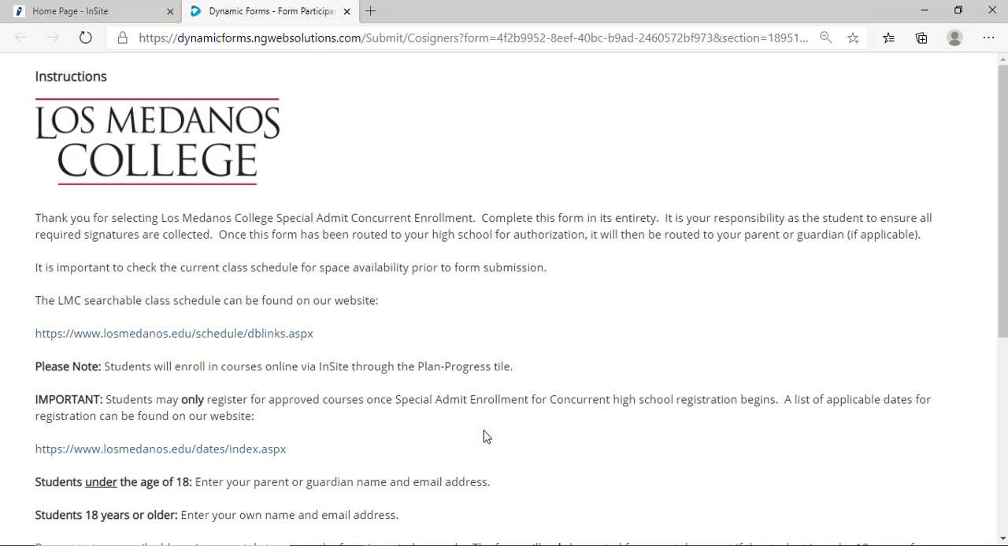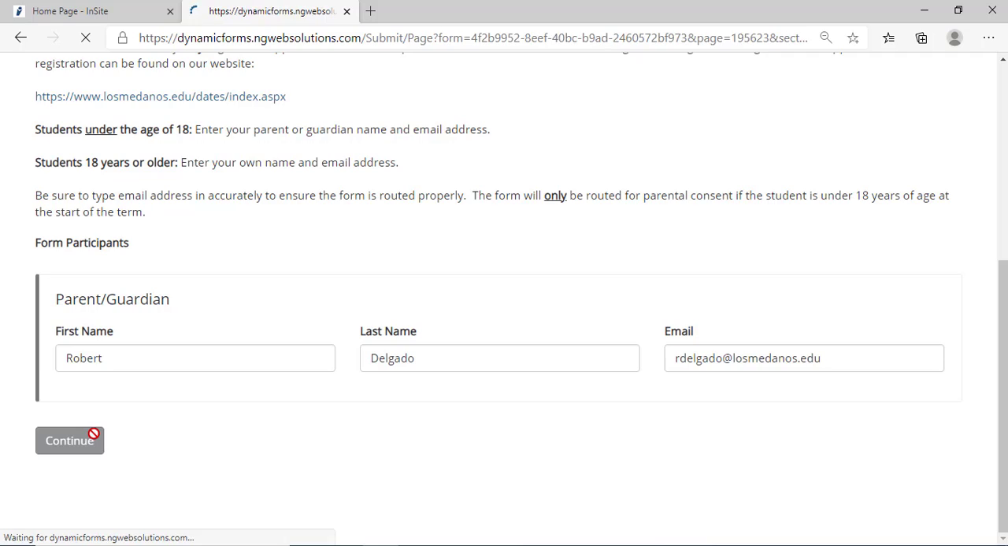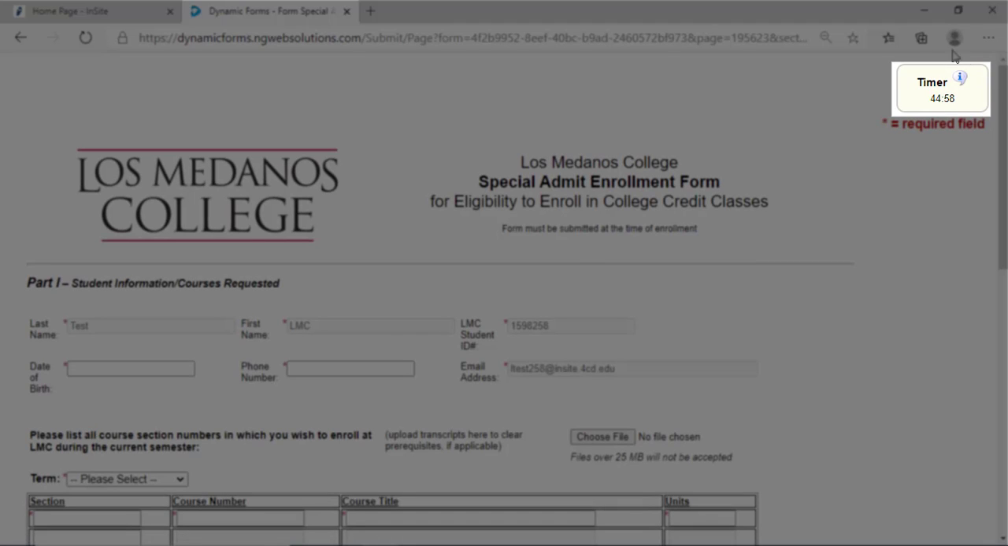This will prompt a new window to appear. Please make sure to read all instructions carefully. Once you're ready to move on, please enter the parent or guardian's first name, last name, and email address, and hit continue.